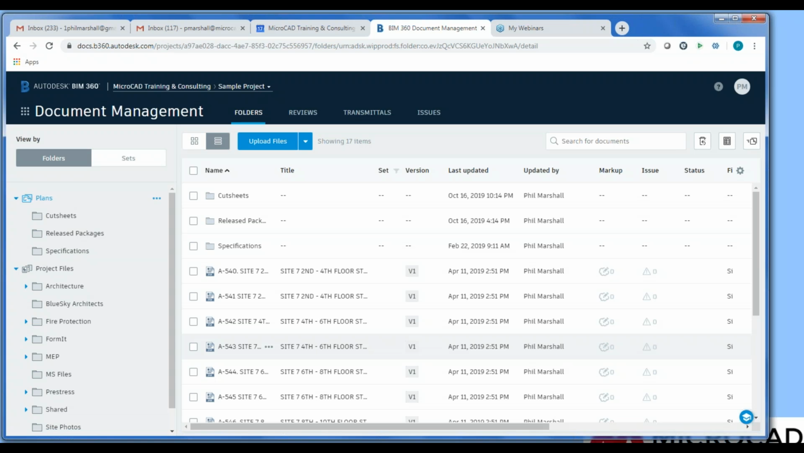BIM 360 Build is aimed at construction and commissioning, so it manages field issues, checklists, quality lists, and safety procedures. The intent there is it's carried out in the field using iPads or other tablets and accessing the information directly from BIM 360 to provide those drawings and those visuals to the people in the field as they do their checklists.